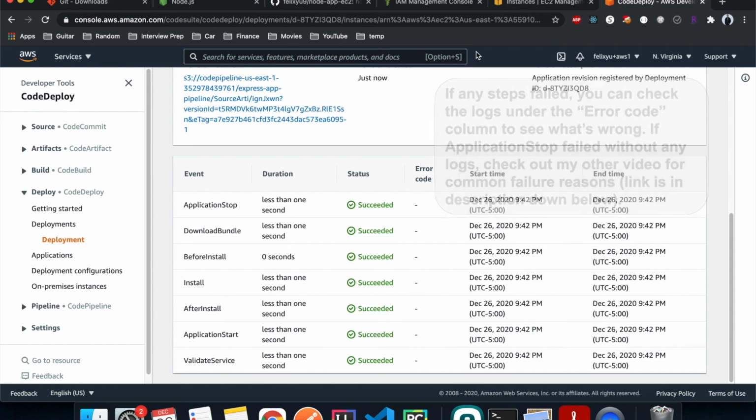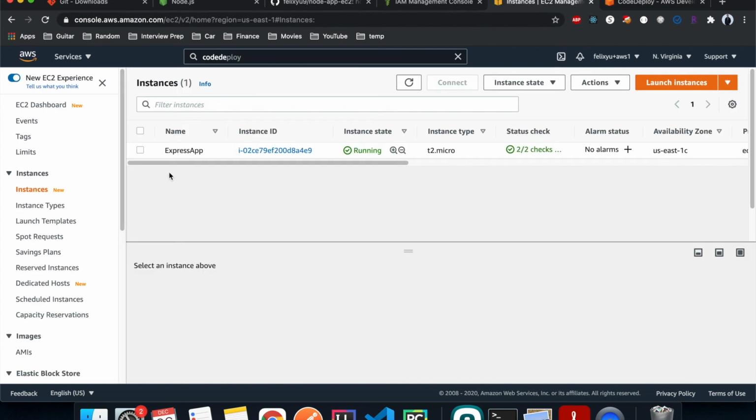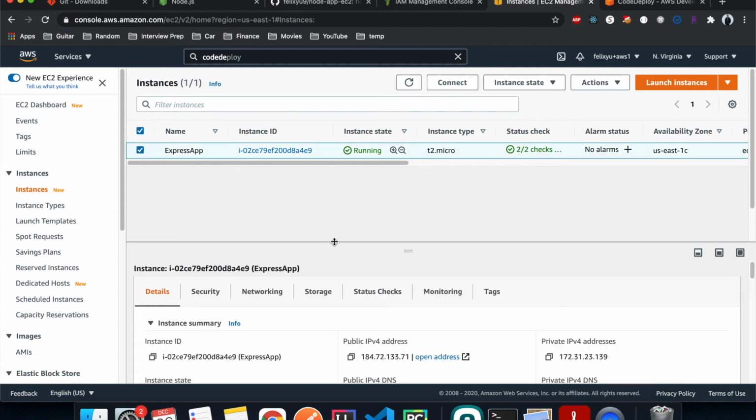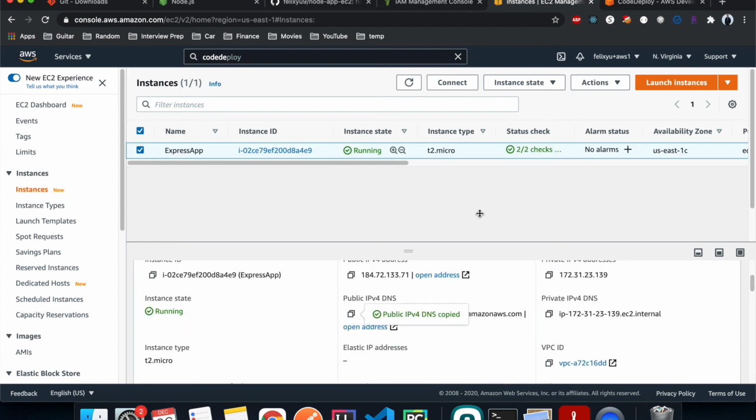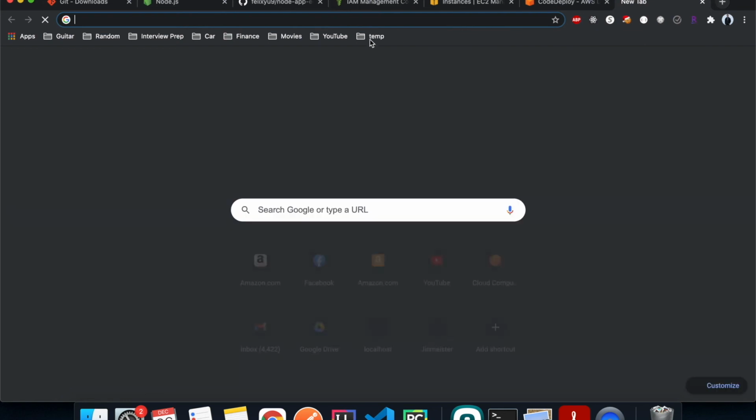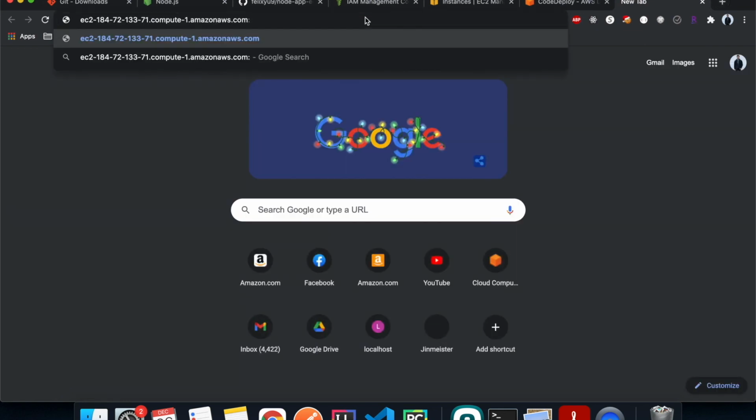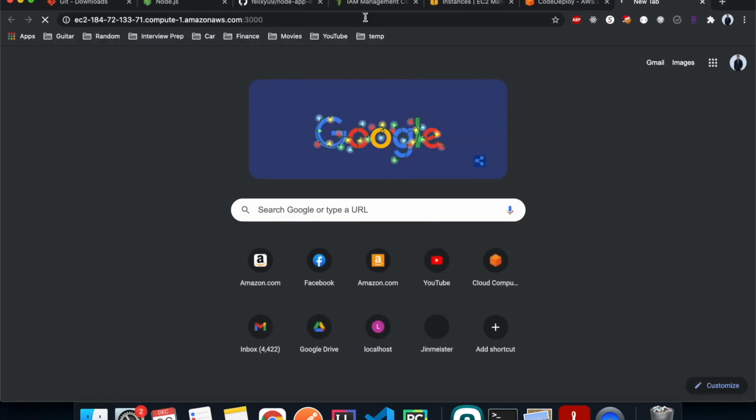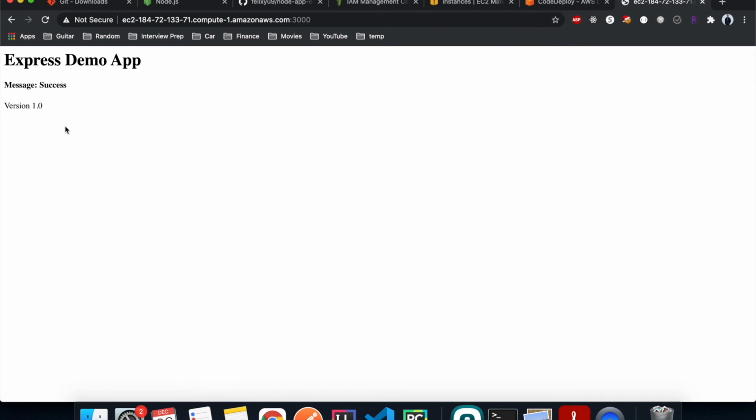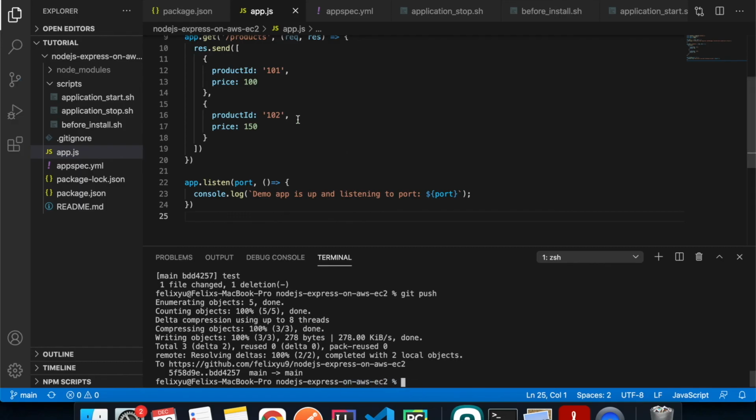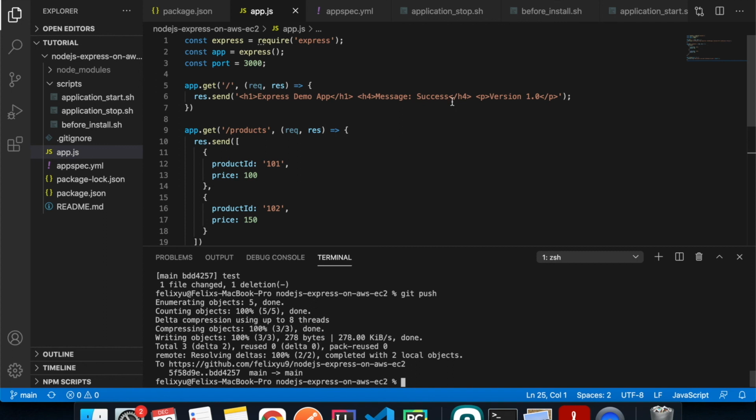And right now let's go back to the EC2 instance that we created right here. Let's copy this URL, open a new tab, paste that, and then go to port 3000. And there you go. Your Express app is up and running and is successful. And right now let's make some changes to the demo app to make it say success again.